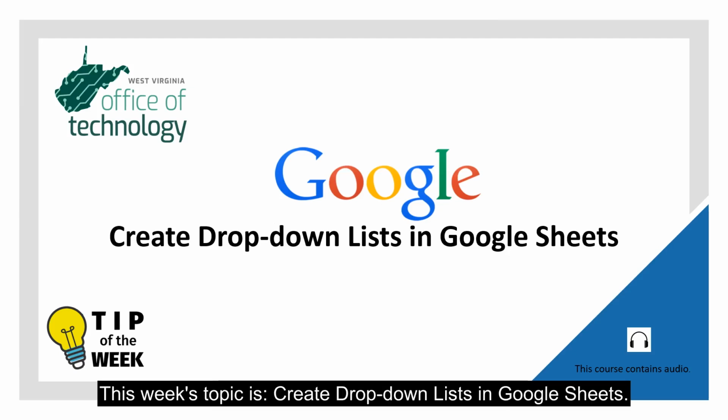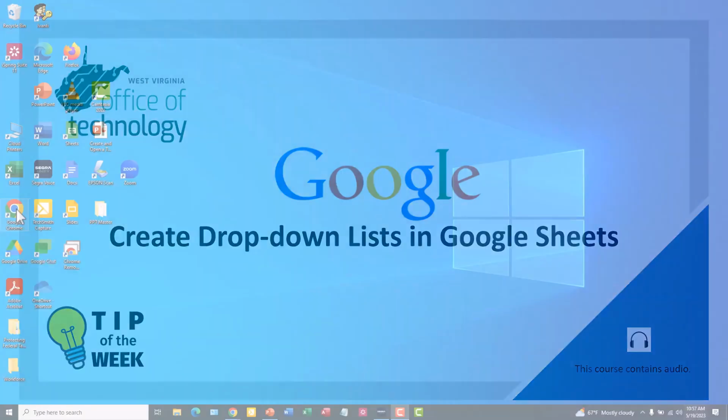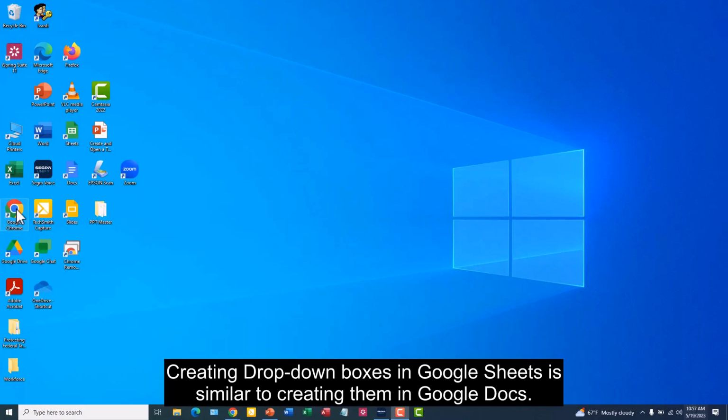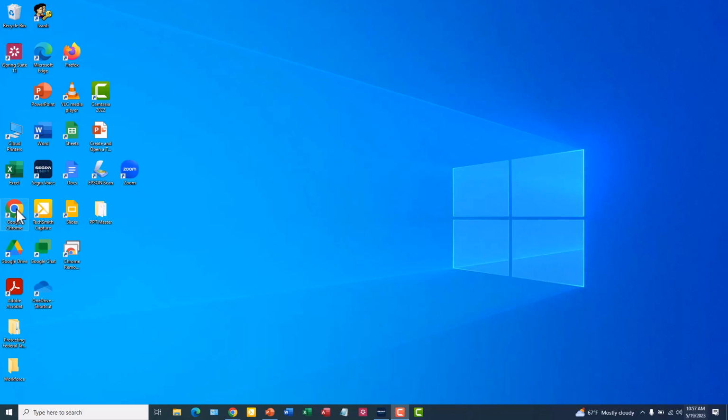This week's topic is create drop-down lists in Google Sheets. We typically use drop-down lists to make selections, choose a status on a task or project, and much more. Creating drop-down boxes in Google Sheets is similar to creating them in Google Docs.